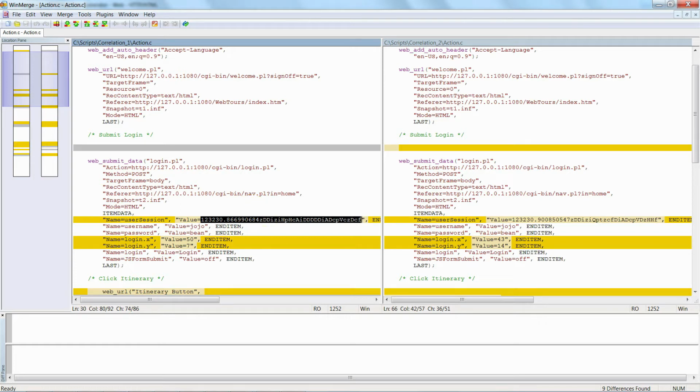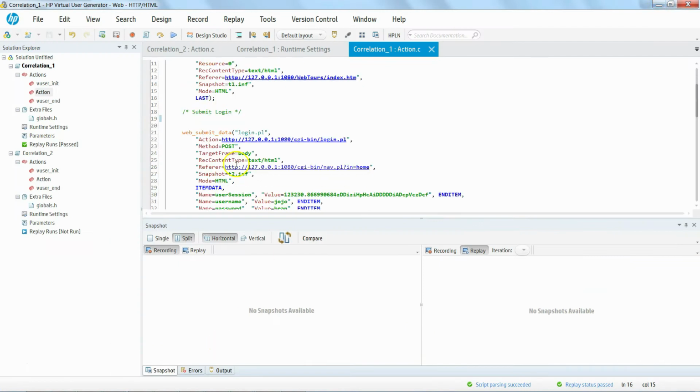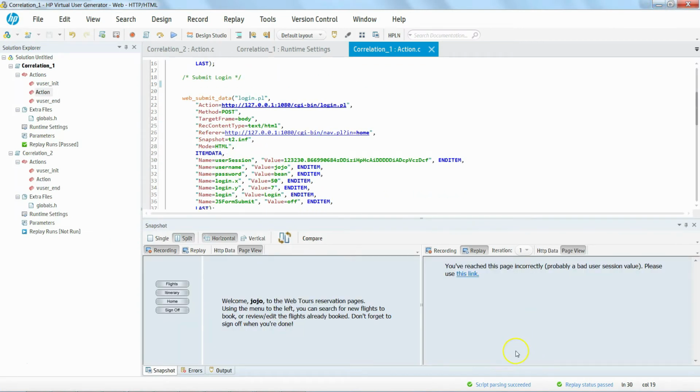So this is the reason why we are seeing a difference in the recorded and replay window. See here, on your left side is the recorded and on the right side is the replay. So the value is getting changed, so we can correlate this value. Let us see how to correlate this value.